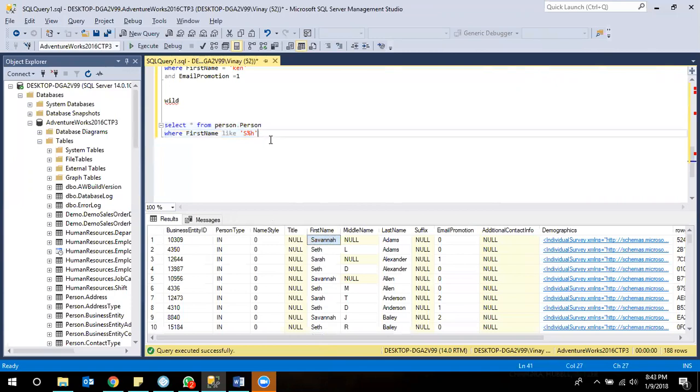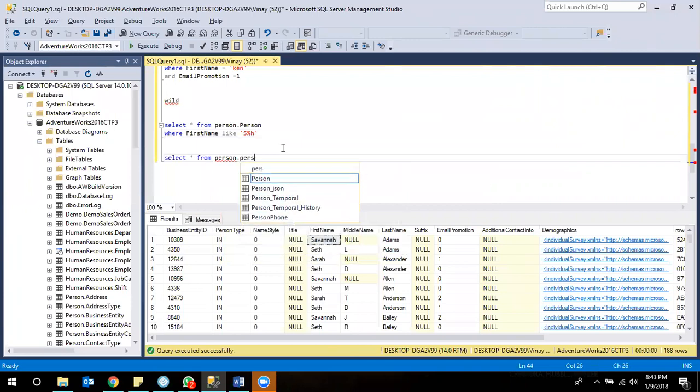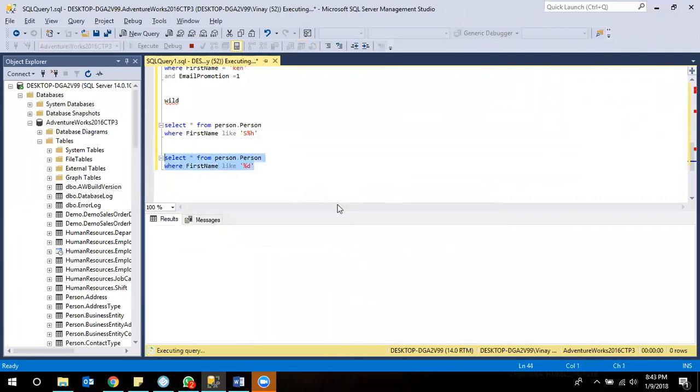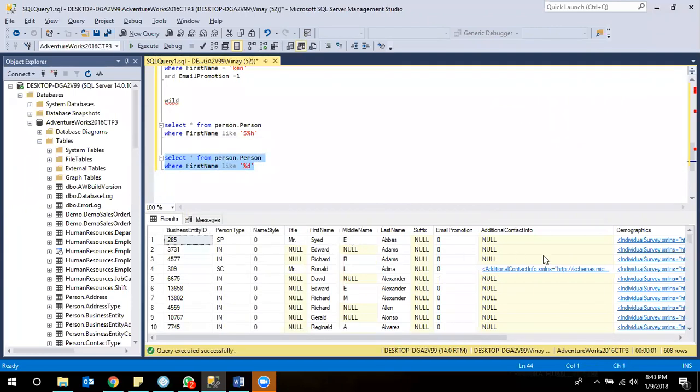So this is using the percent wildcard. You could use it anywhere. Let's say you don't know the starting letter of the first name, but you know it ends with the last letter D. Then you can say first name like '%D'. That means it's going to get anything ending with D: Richard, Sydney, Edward, Gerard, and those guys, almost 600 of them.